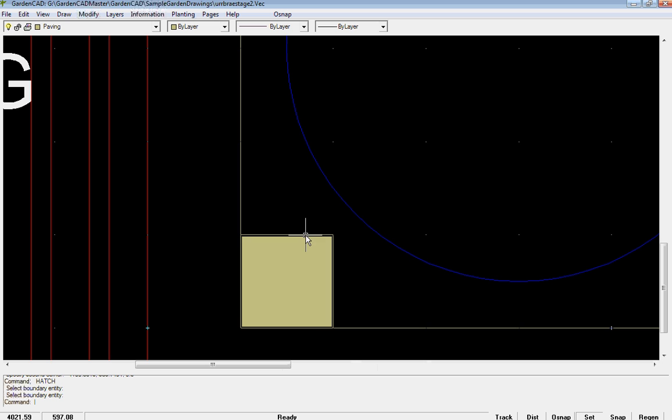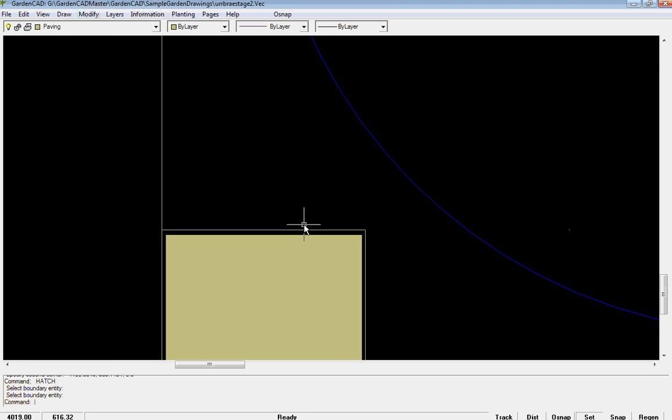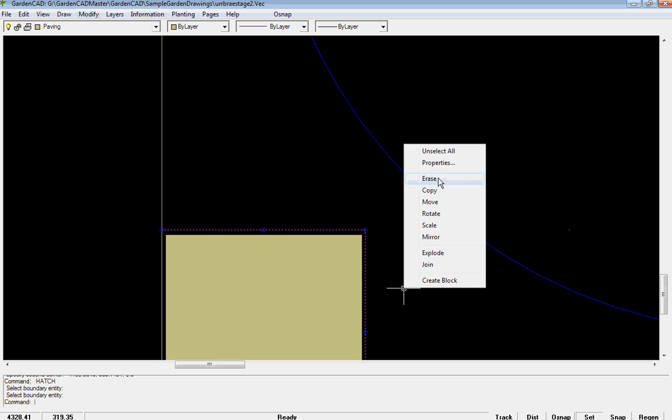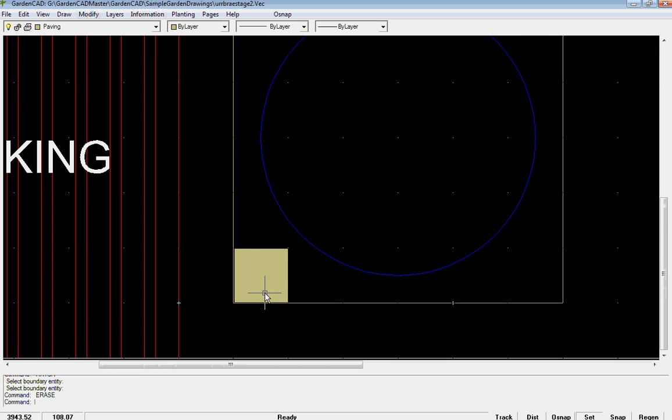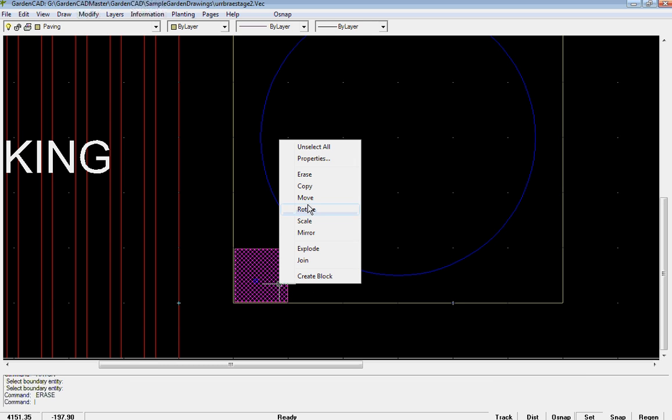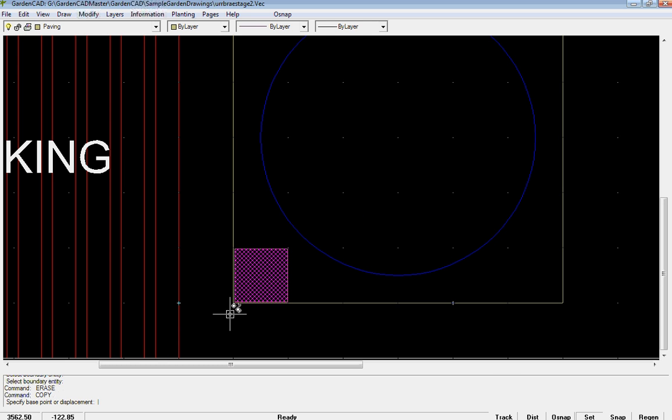I think we can safely remove that line there and that line there and erase those. What we now want to do is to copy this single paving brick up. So we can select it by clicking on the edge, right click and copy. It asks us for a base point.